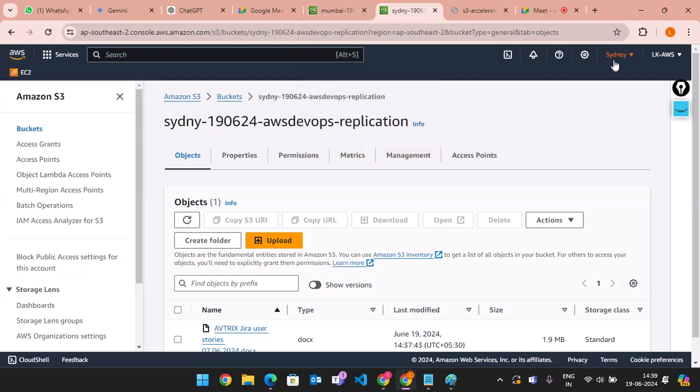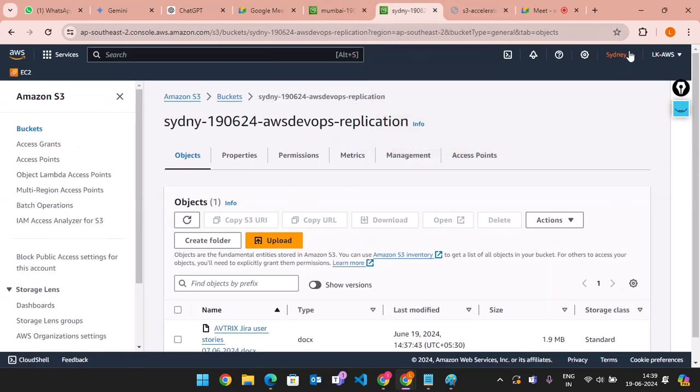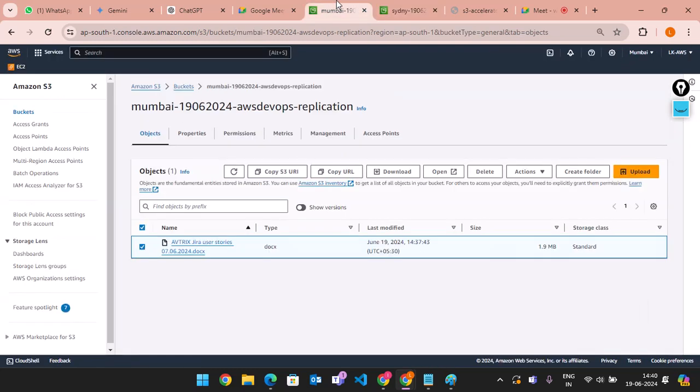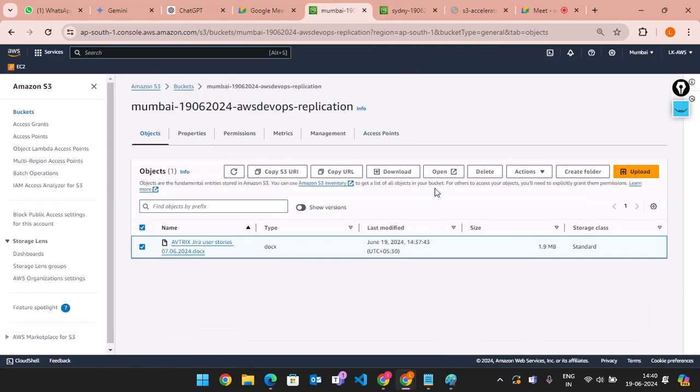See where I am? In Sydney. This is my source, Mumbai, and my next destination path is Sydney. Source is Mumbai, where I have copied from. Same like that, move also. Hope you understood. There are options, move, copy, like this. So let's close. We'll talk about next tier storage or classes.